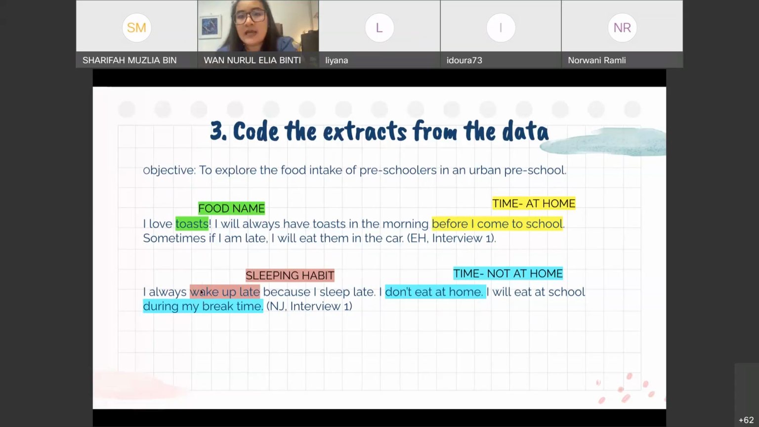Right? I always wake up late. So what is waking up late? I label that as sleeping habit. Okay. And during my break time is also time, break time. So these are some of the codes that I have assigned to the data that I've collected from the interview. Remember, the objective is to explore the food intake of preschoolers in an urban preschool. So types of food, time at home, sleeping habits. All these are the things that I noted down. What I just did with you just now is an example of inductive coding. So you code as you go along.